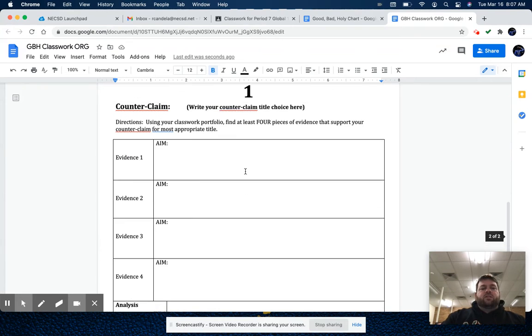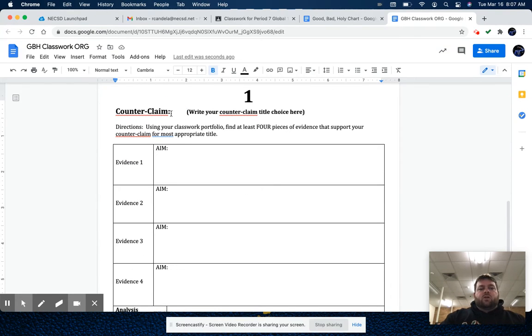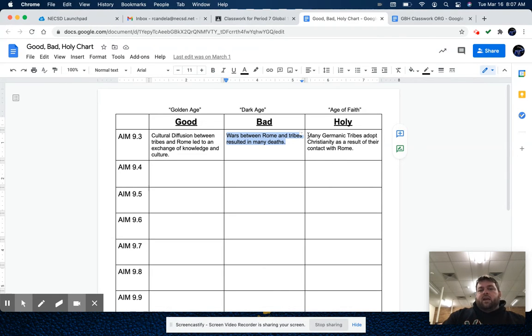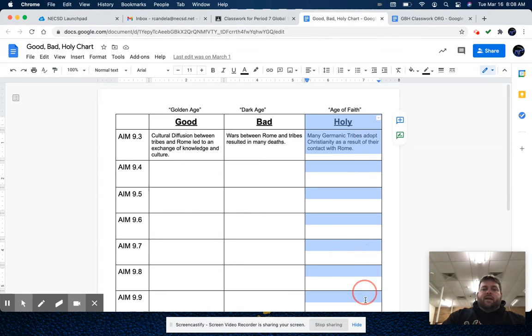And then you're going to do the same thing for your counterclaim. So if you are choosing, let's say, Age of Faith as my counterclaim, I'm going to do the same thing. I'm going to go in here and find the evidence that supports that. In this case, it would be all of the holy column, right?